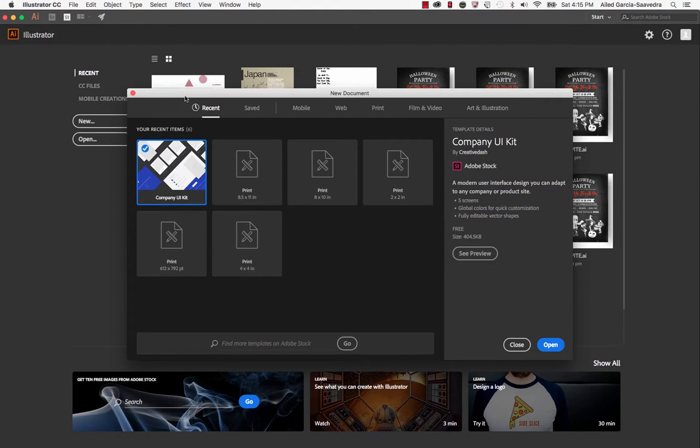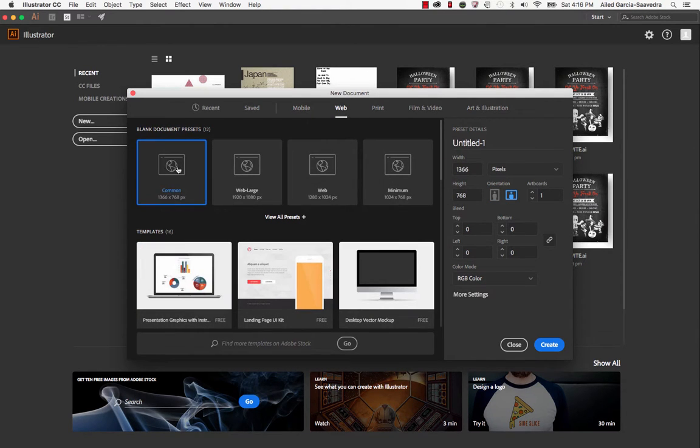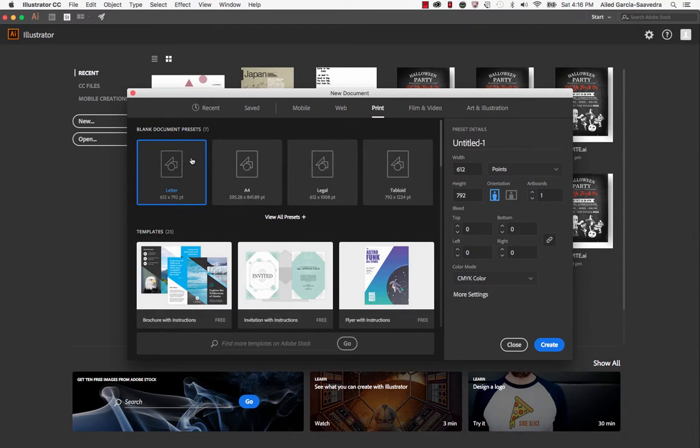And then you have different options here. It'll tell you the most recent types of formats that you've used. But if you go here, you can go to mobile and it'll give you different template sizes for some common mobile devices that you might want to use. If you go to web, it'll do the same. It'll give you some commonly used sizes. If you go to print, it'll give you some presets here also. And what you'll notice is as you click through different ones here, the specifications here will change, okay?